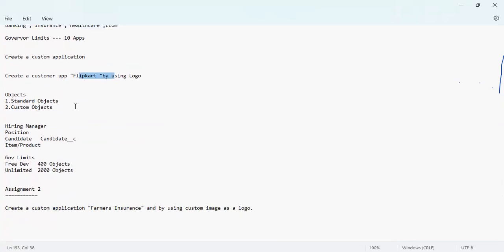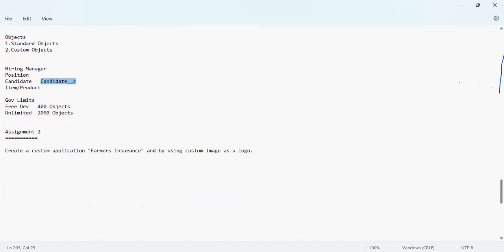And types of objects: standard objects and custom objects. Again, the name says standard, which is ready-made and provided by Salesforce. Custom objects are the objects which we can create on our own based on the project requirement. Standard objects are account, contact, lead, opportunity, case. Custom objects are position, candidate, item, product, whatever we create. A custom object is denoted with the name followed by __c. The c indicates custom. Again, coming to limits, in a free developer account we can create a maximum of 400 objects, and in unlimited, a maximum of 2,000 objects.